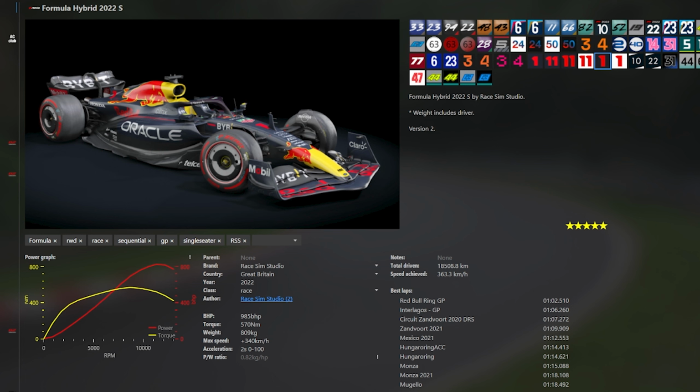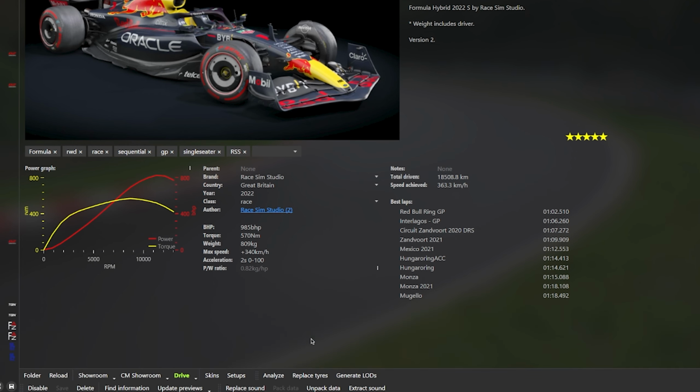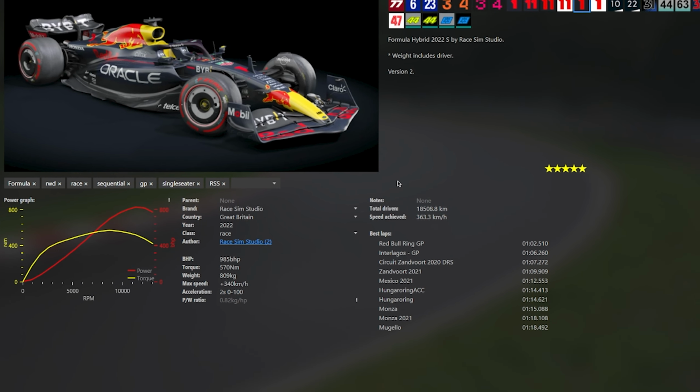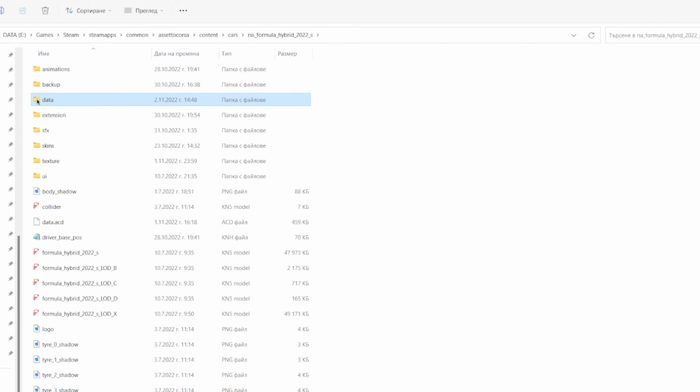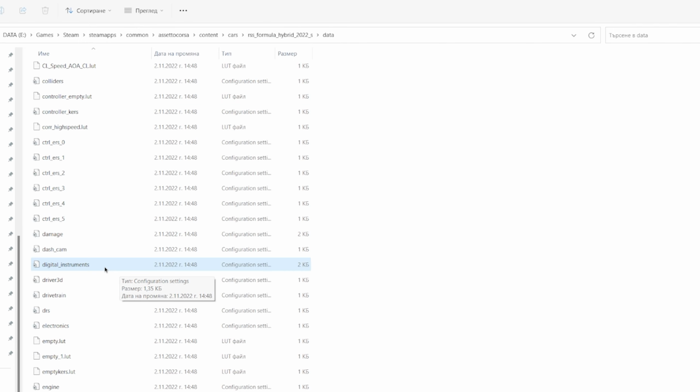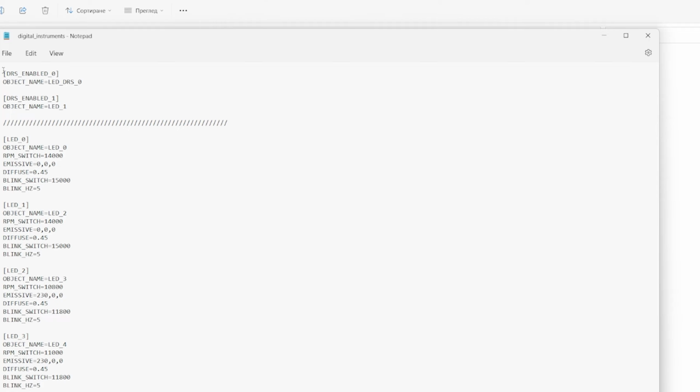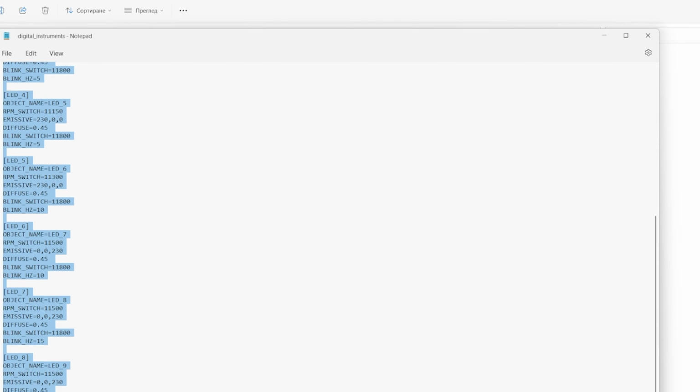I mean version S and version without S. First up, we need to unpack our data, and after that you can see we are now in our under folder in data. You need to find this file, digital instruments, and for this purpose first you need to set up everything like this.